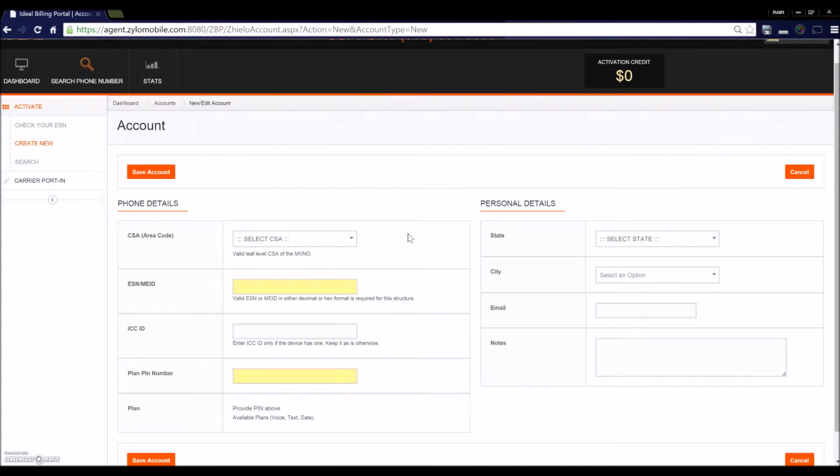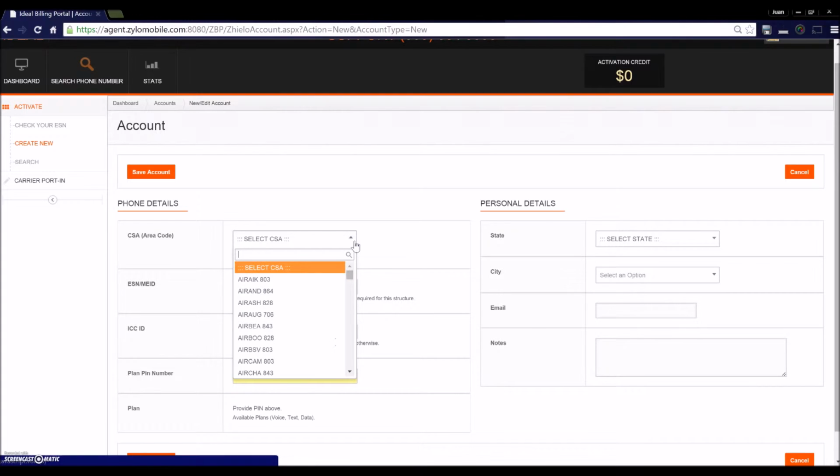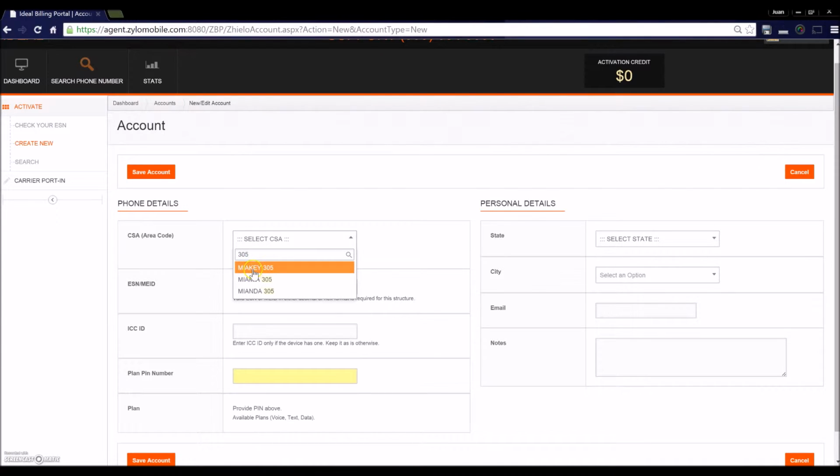This Create New page is basically creating a new account or activating this device. So this is where we'll activate it. As you see here, we have the first field, and it's called the CSA or area code, and this is where we select the area code that the customer wants for their new phone number. In this case, we're going to select the 305 area code, which is Miami. Now you may see a few different options for the same area code, and that's just because the area codes are separated into regions. So in this case, we selected Miami 305.